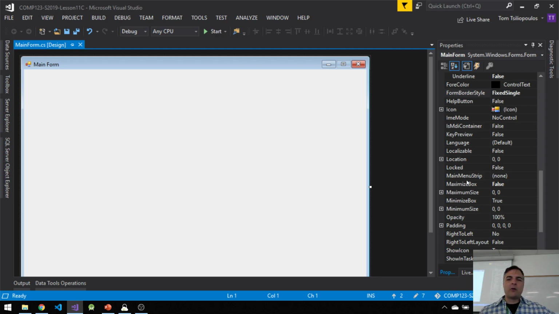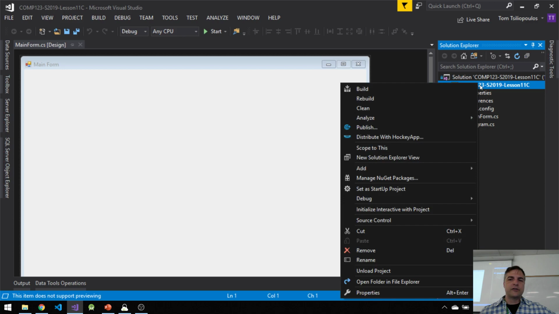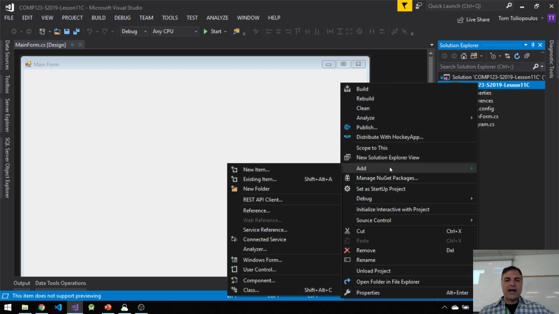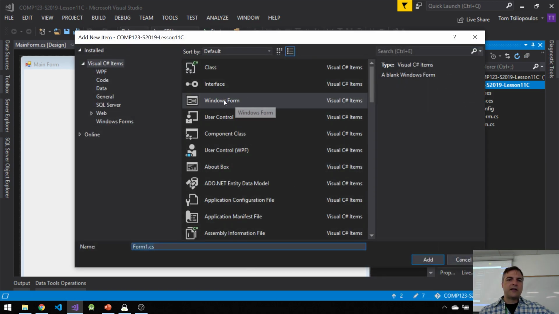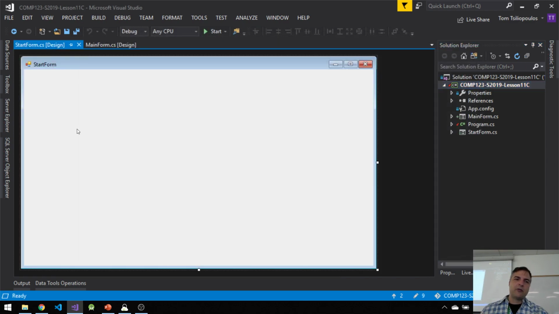So I have my main form, but I want to add a new form. I want to make another one. Again, a couple ways to do this. I can right-click on my project here, and I can go to Add a New Item and select my form. Or, if you're like me, you might have a quick hit item down here, which is Windows Form in your menu. So I'm going to click this one. It's still going to take me to my Windows Form selection, and it's going to say Form 1. And I'm going to rename this thing to Start Form. And I'm going to press Enter. It's going to make my start form.